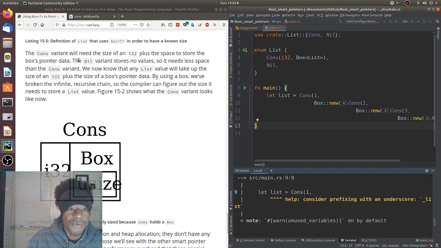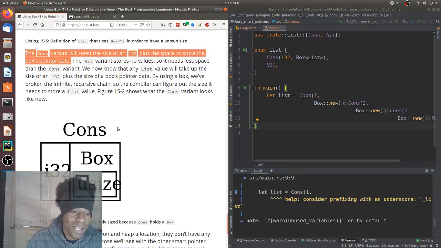The Cons variant will need the size of an i32 plus the space to store the box's pointer data. That's it. This is the new construct. The Nil variant stores no value, so it needs less space than the Cons variant. We now know that any List value will take up the size of an i32 plus the size of a box's pointer data. By using a Box, we've broken the infinite recursive chain so the compiler can figure out the size it needs to store a List value.